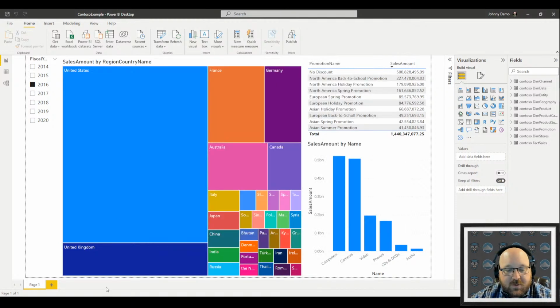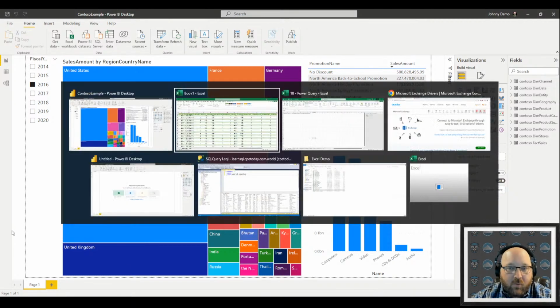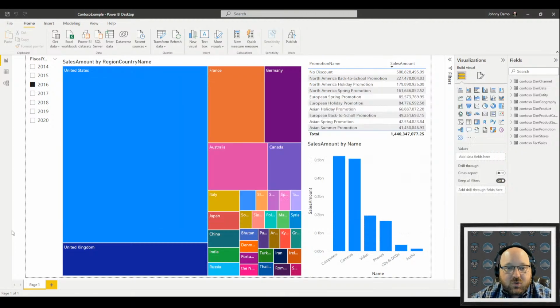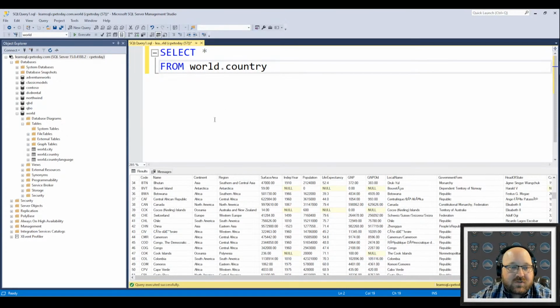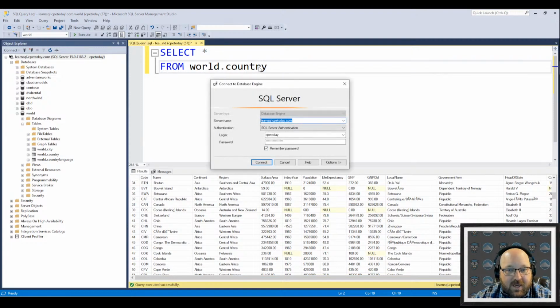Now, one last resource I want to share with you, and unfortunately we're going to have to start wrapping up here in a second, is that there are other tools that can be very useful for learning how to write and work with SQL specifically. One such tool is called SSMS, or SQL Server Management Studio. This is a free tool provided by Microsoft, and I'll show you a slide in a moment, but you can actually connect using SSMS. Let me go ahead and connect here.